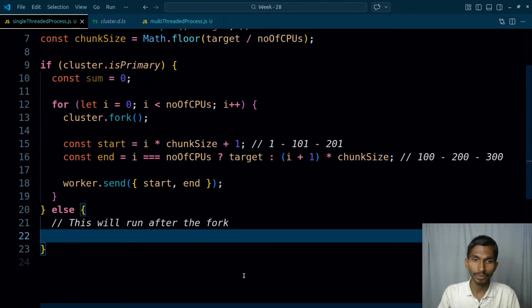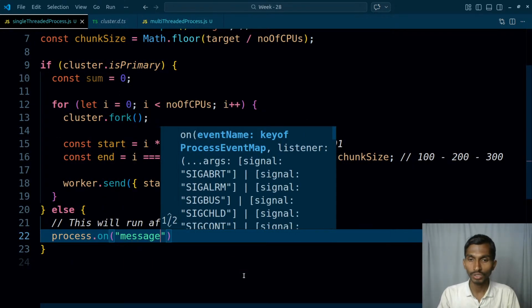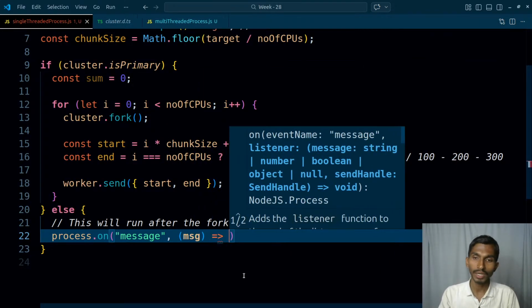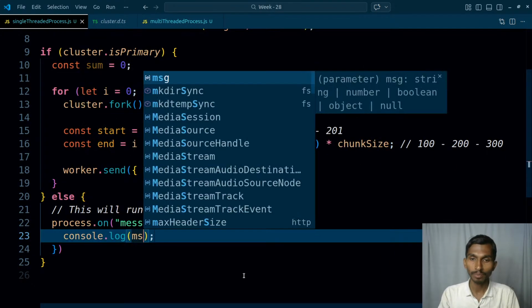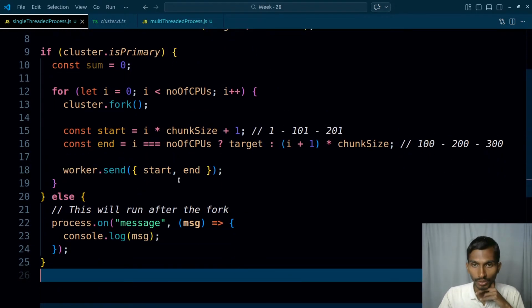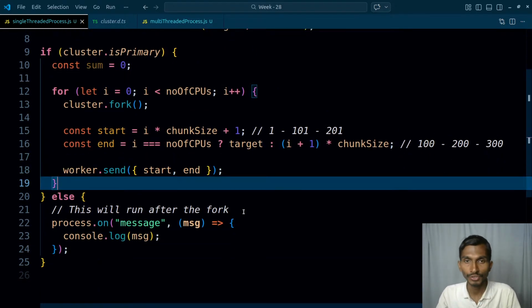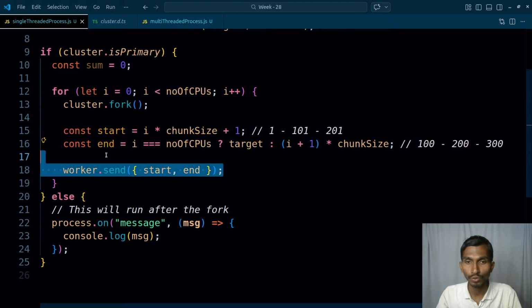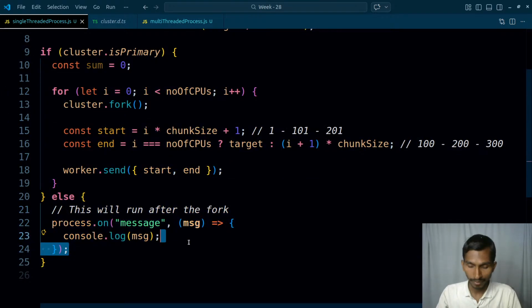The worker is actually gonna be here, so I can just simply say process dot on. It will be listening to the messages and it will ultimately get the message. Once it got the message, I will be just simply logging that message over here, and let's see exactly whether this works or not. Interesting stuff. So fork will be created, starting and ending point, sending it to the worker. This will trigger, and then I will get it here.